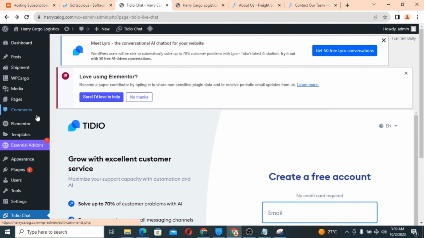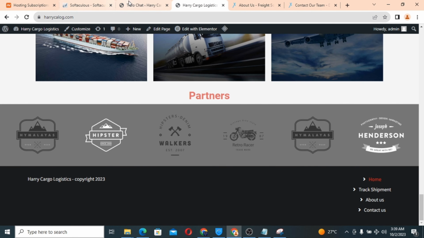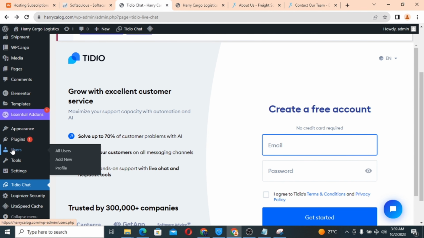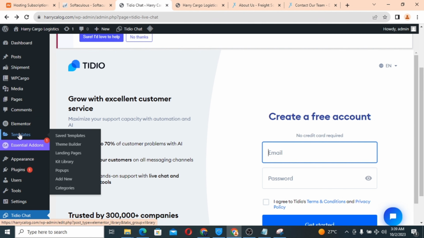So the next thing we want to add is, if I clear my cache, this will show up definitely. But I don't want to clear my cache now. So let's add one more thing.